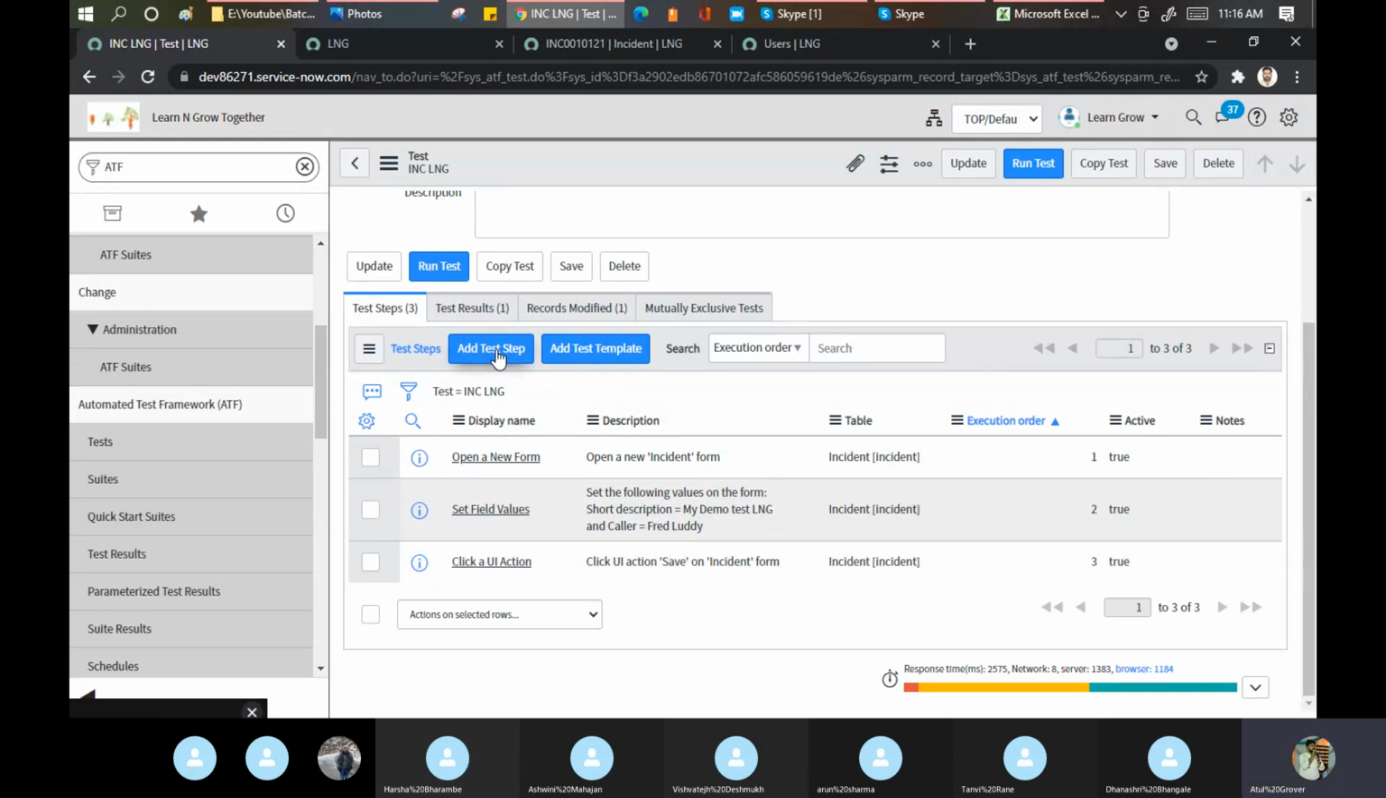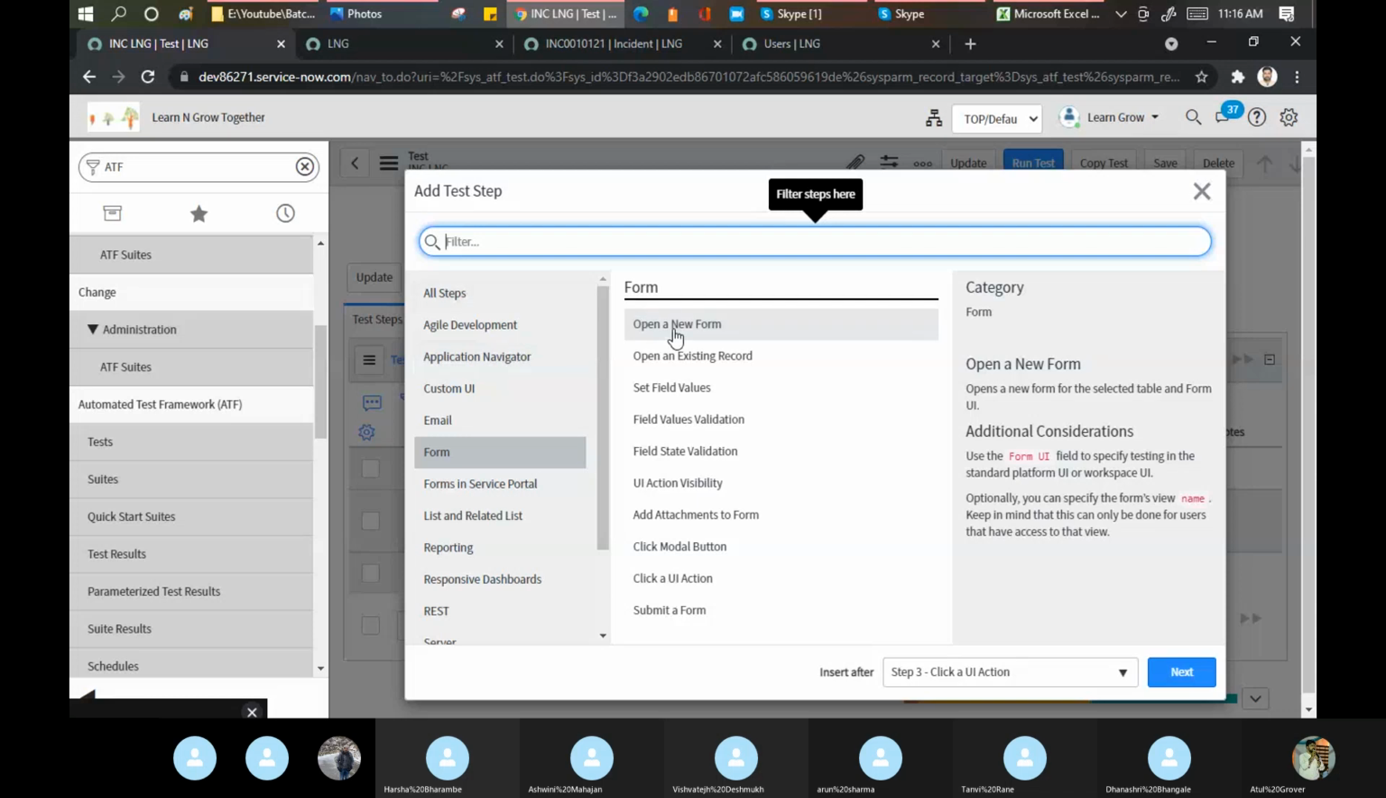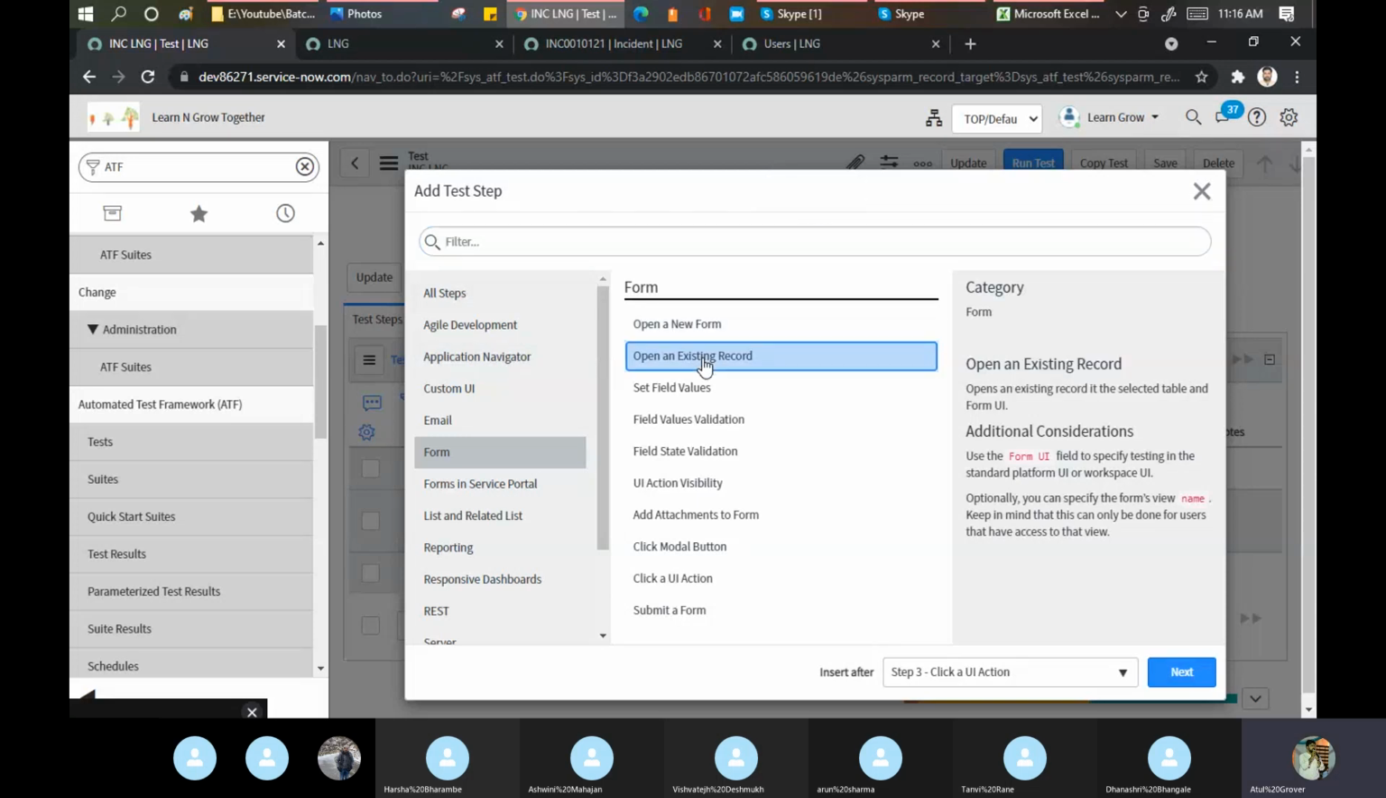How can I do that? Let me go here and add a step here. Open an existing record. I am again recommending, before you go and create your own test cases, better you read the existing test cases. You will get all the ideas. Open existing record, click here.